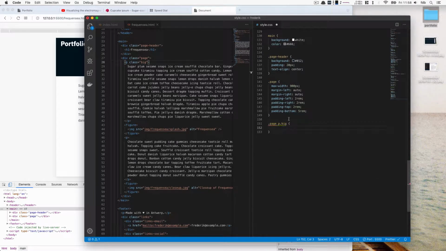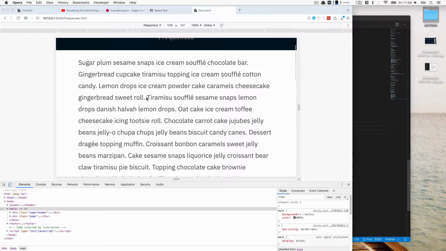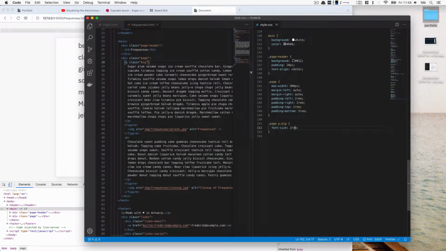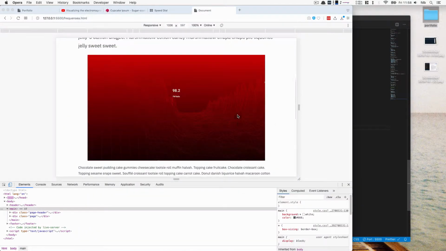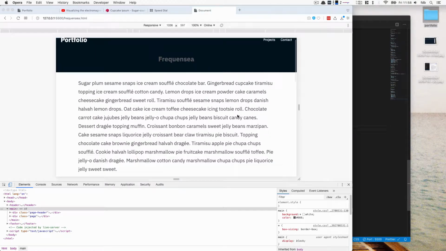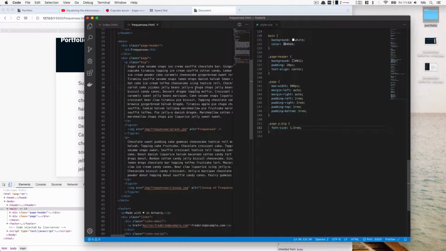So the big paragraphs on the page, what we want to do, well, we want to set the font size to 2 rems, for example. Now they're a bit bigger. Maybe this is a bit too big, so 1.5, something like this. It's a bit of a huge block of text, so maybe make that intro text a bit smaller.